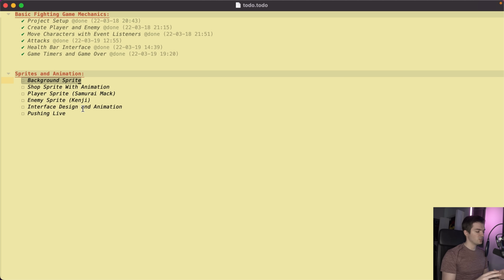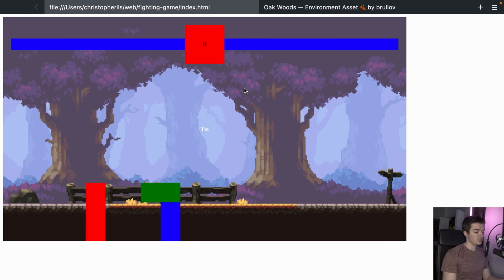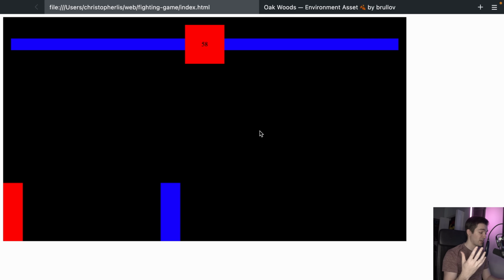So we're going to go ahead and start off with our background sprite. What is a background sprite? Well, it's going to be simply an image we put in the background like this. Although this is not what our game currently looks like. Currently it looks like this with just a black background. So we want to go ahead and get that image into our game.